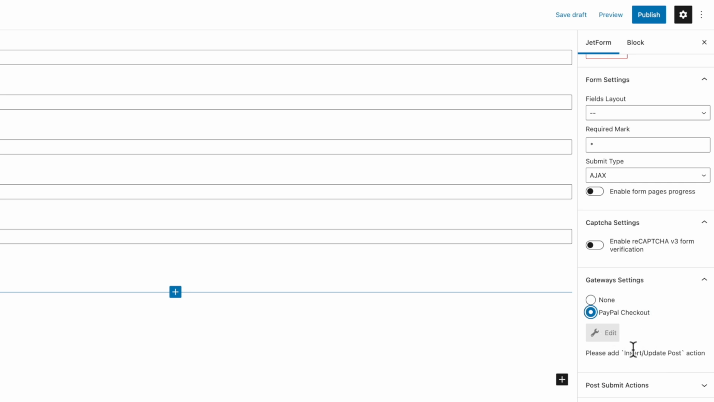Once we've saved things, we also need to create an insert and update post before we can actually do anything with this. So you can't just enable PayPal and expect it to all work. You have to actually put in an action that says that this is going to insert or update some details.